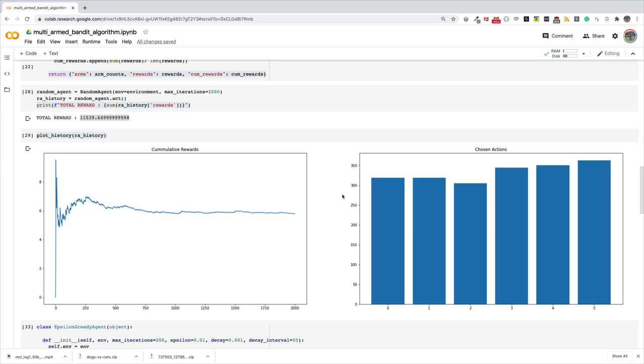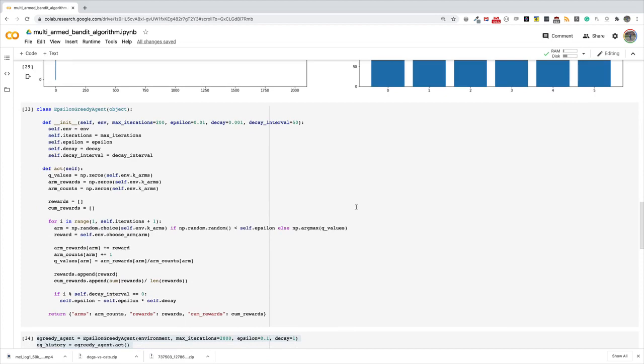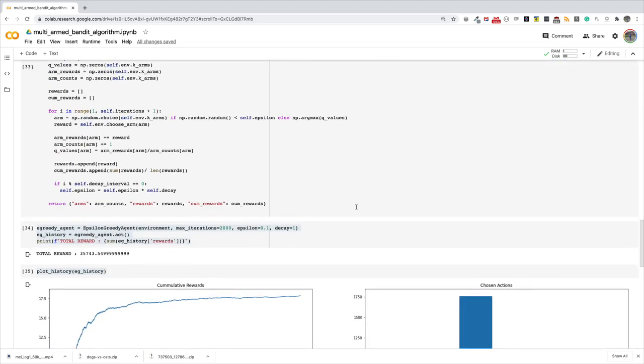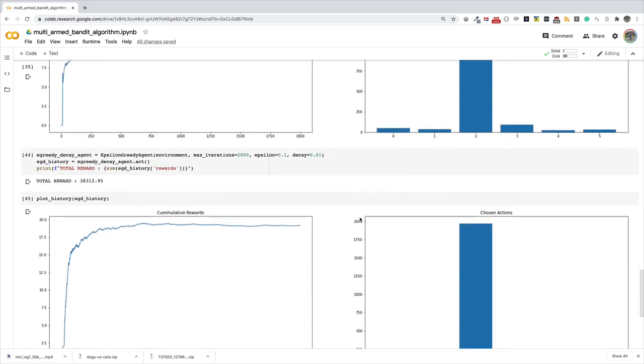So this algorithm is very simple to implement. You didn't have to deal with neural networks, you didn't have to do backpropagation. It's just simple mathematics, and we are able to train an intelligent agent that takes optimal actions under uncertain conditions.